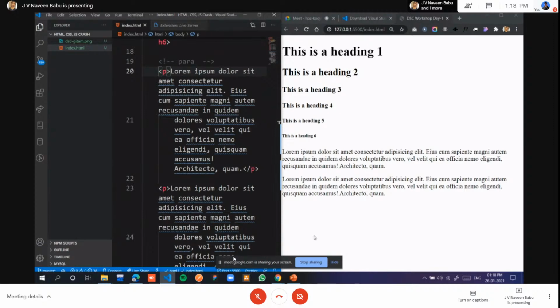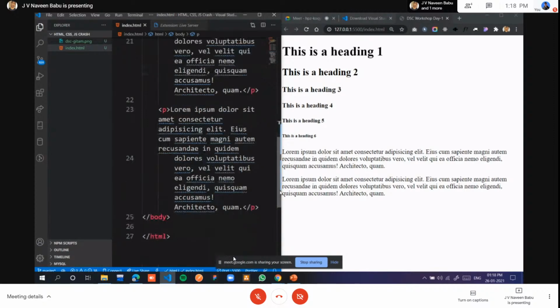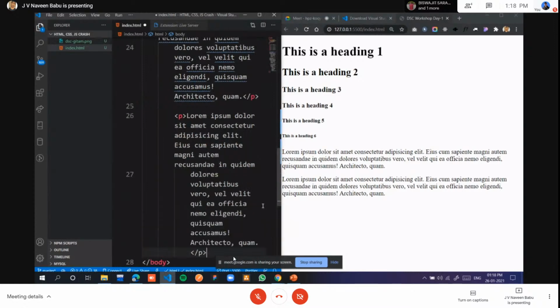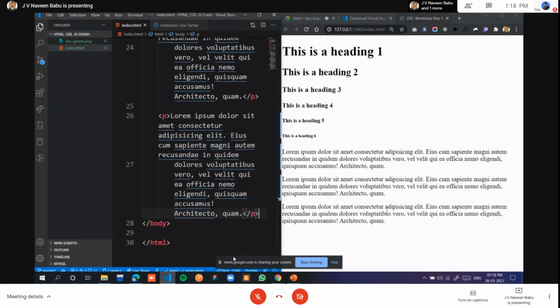I will show you one more example. If I paste the same paragraph content here, you can see after refreshing, it started with a new line. So these paragraph tags are block level elements. Inline elements will never start with a new line. If you want a new line, there you need to use the br tag. What does the br tag do? The br tag will break the row. It will add a new line.